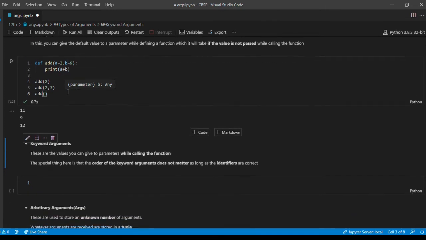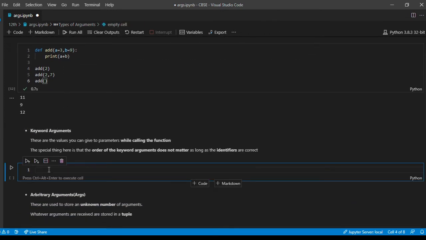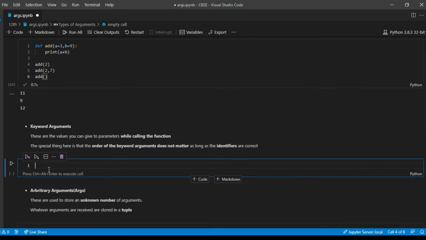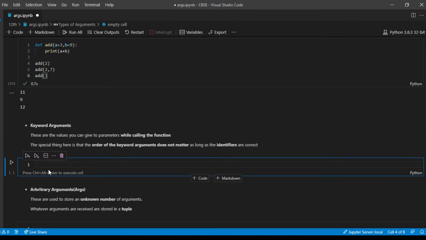Okay? Now let's talk about keyword arguments. Keyword arguments are the values you give to the parameters while calling the function. And the special thing here is that the order of the arguments does not matter as long as the identifiers are correct. So let's take a simple example.